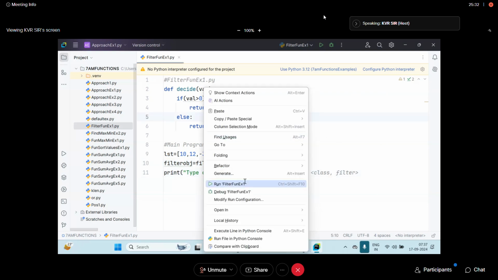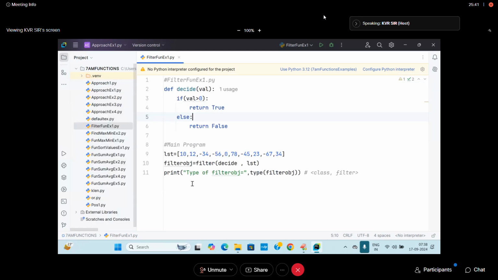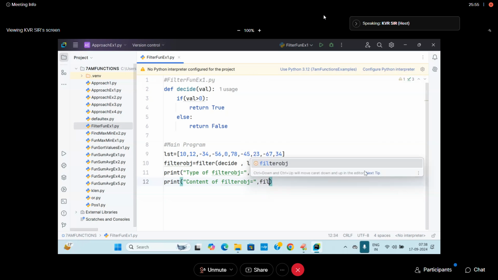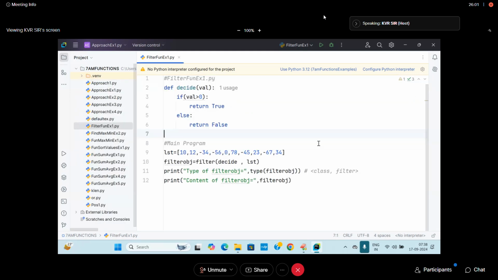Just try to print it. So here we are going to get type of filter obj is equal to class filter, whose content cannot be printed. See students, the content of filter obj, if I write filter obj, the memory address is printed. It is not going to print the data. What should I do now? I want the data. What should I do?